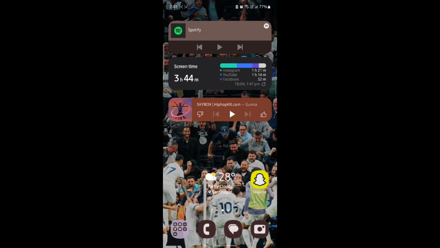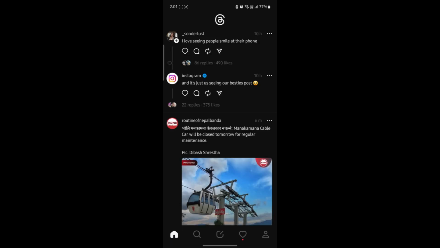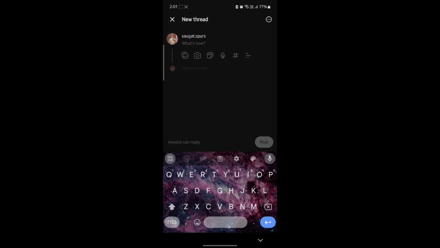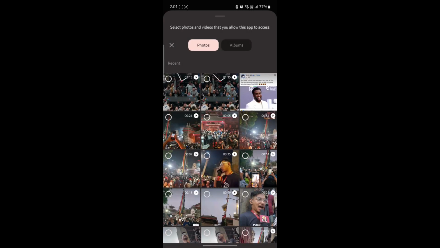In this video, I'm going to teach you how you can post photos and videos on Threads. Go ahead and open Threads, which is on your phone. Click on this edit or create icon, which is in the middle of your screen. You can see that there's the option of photo. Go ahead and click on it and click on select photos and videos.